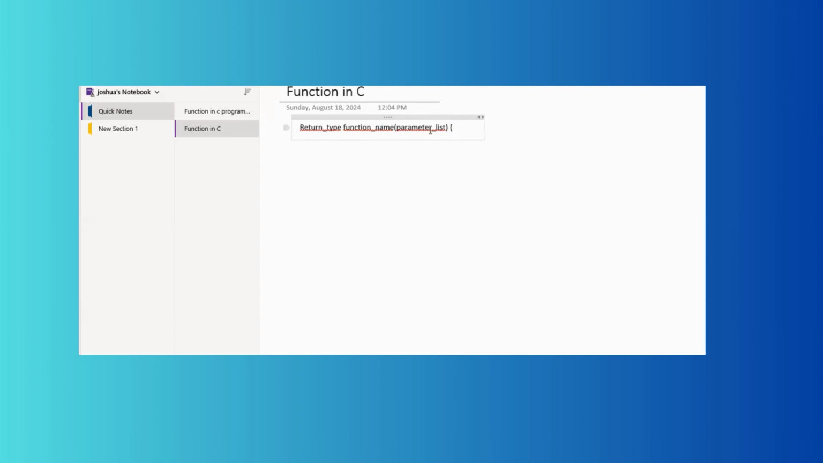Yeah, don't mind about the underline. I will just ignore them. Okay, when you write a prototype of a function, you must have the return type. The return type normally specifies the type of value the function will return.